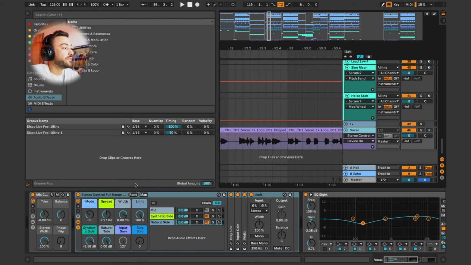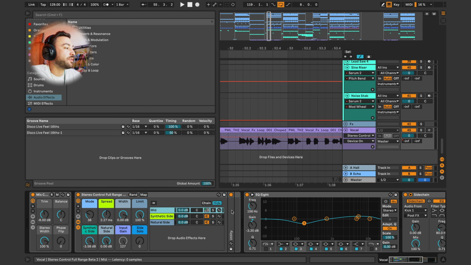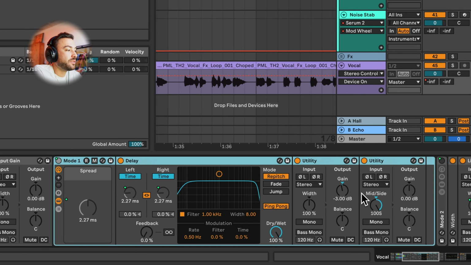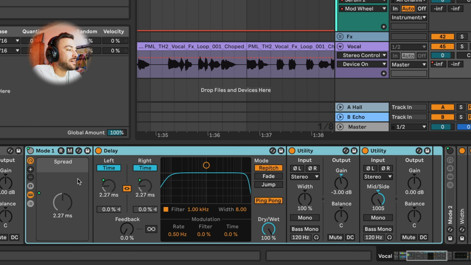Now, what sort of processing do we have? For once, we've got our stereo control full range audio effect rack, which uses some delay to create a little bit of a stereo feel. It's just dialed in very slightly with a very, very short decay time, using a ping pong delay because that goes from left to right. And when you have these very short decay times where the echo is basically just bouncing between left and right very quickly, that's what creates a stereo feel.